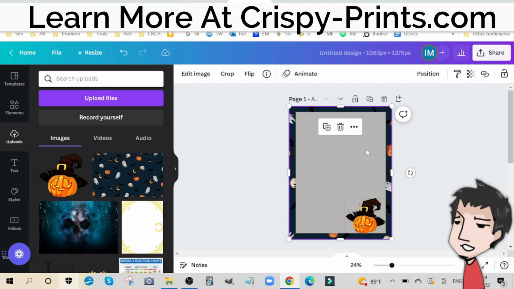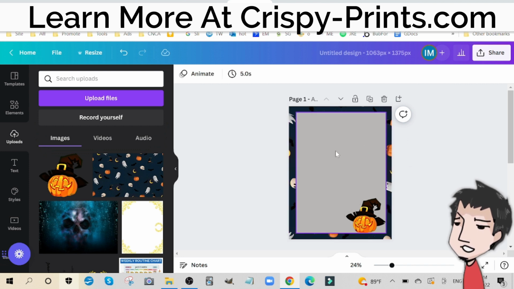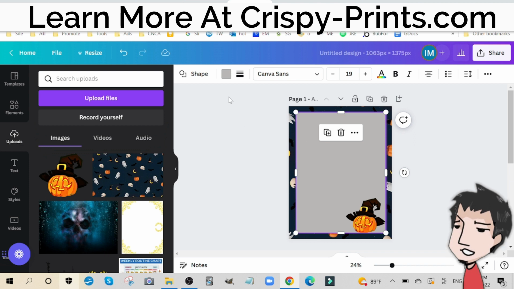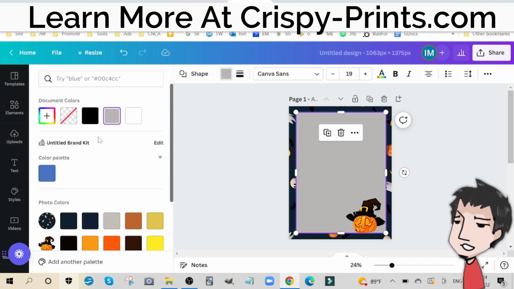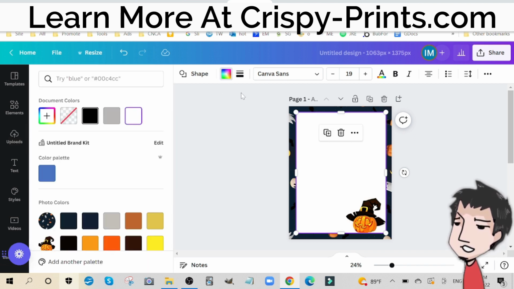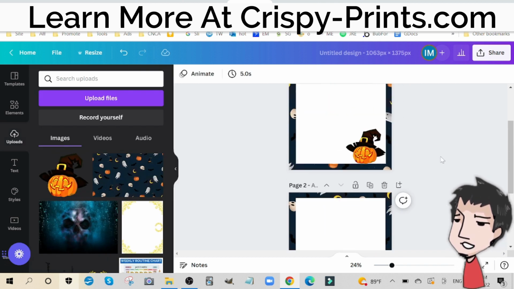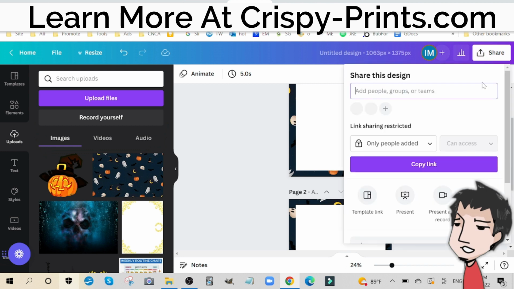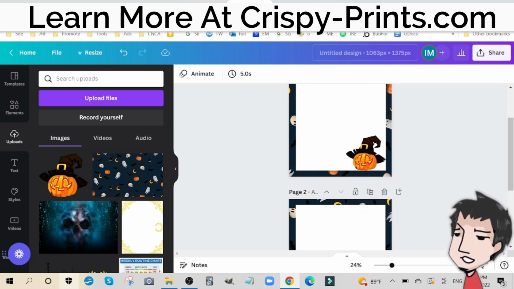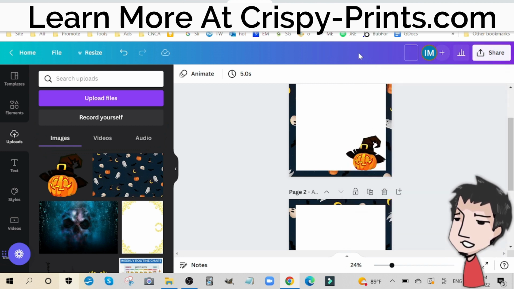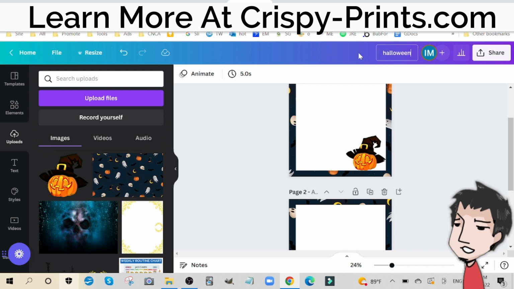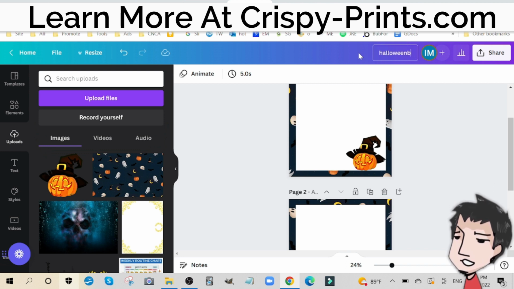To do that, I'm gonna remove the scaffolding from my template. Click on the square here. Actually, I should say rectangle now, and look for white within the color section. Voila, I have my background. What you want to do now is click on this. You can name it Halloween, of course. First, name it Halloween background.